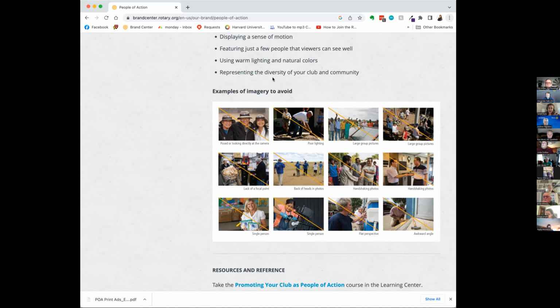And Bob asks, can you add your club brand to the People of Action? I believe the answer is no. That's correct. Rotary doesn't want it there because they already have the master brand there. And the fact that they don't allow it in any of those choices, that also was like, oh, I guess not. So that is more to promote Rotary's People of Action with the Rotary brand only.